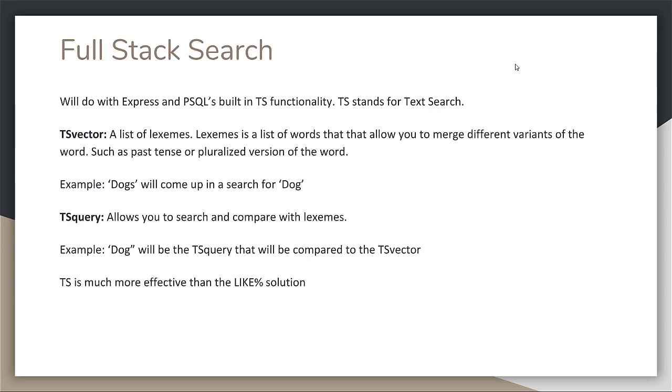And TS is a much more effective solution than the like operator, which you might see in older search engines with SQL. The like operator does something similar to TS, but it does not handle natural language processing. So to get a result of dogs from a search of dog, you would have to set that up manually with like. So TS is obviously a better solution for handling all search.